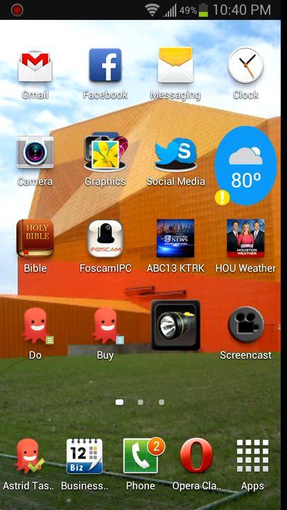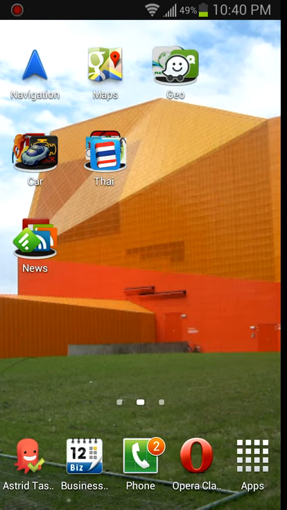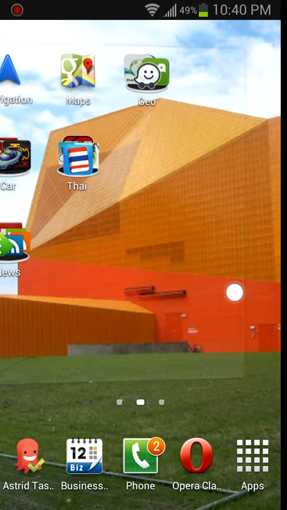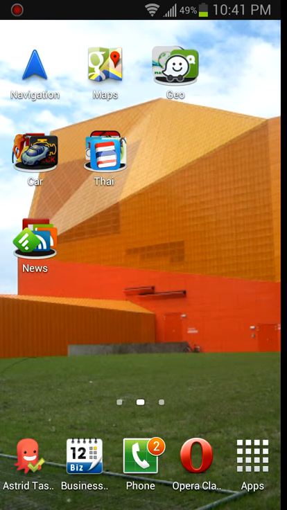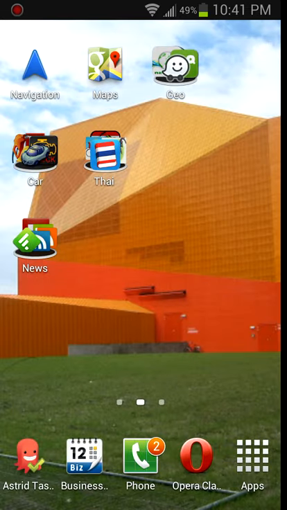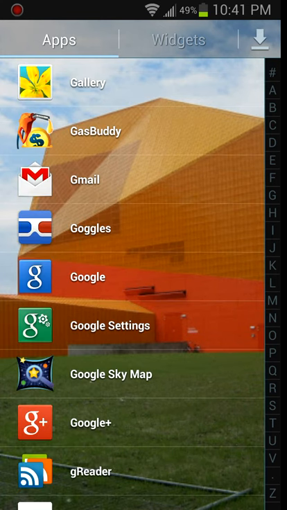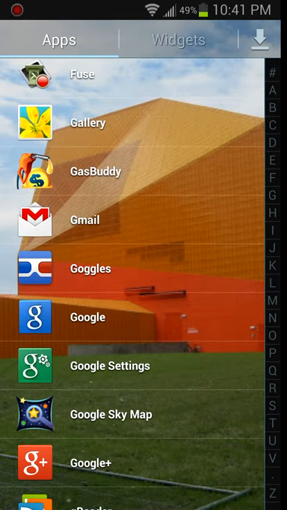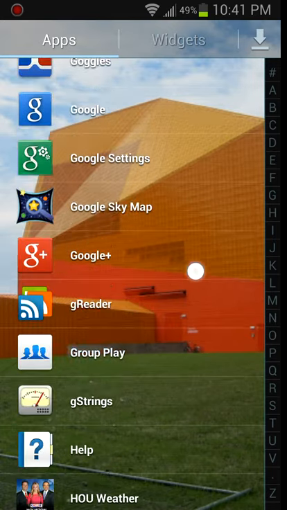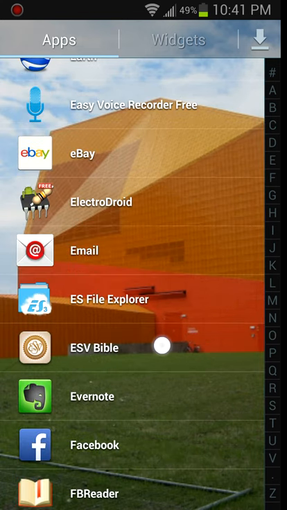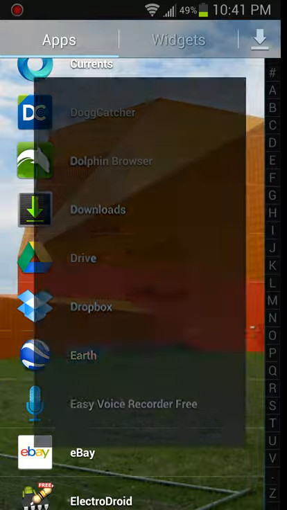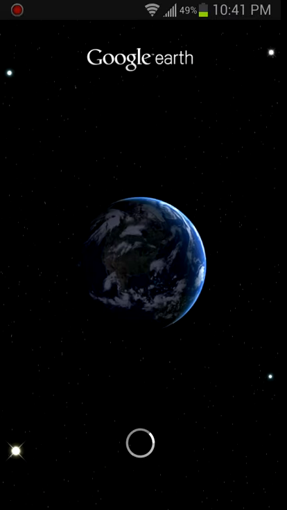What's in here? Ooh, you know what we can do? I think... Google? Is it Google? I thought I had Google Earth on here. Oh, yes, I do. Google Earth. Not right now, but thank you.